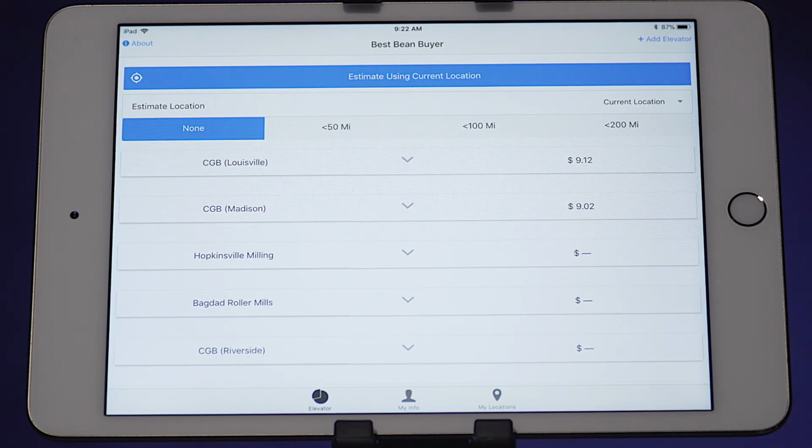Also, it's good to remember that your information will be saved. Even if you close out the app, your information will be kept in there, so you will not have to enter that into the app every time once it's open.